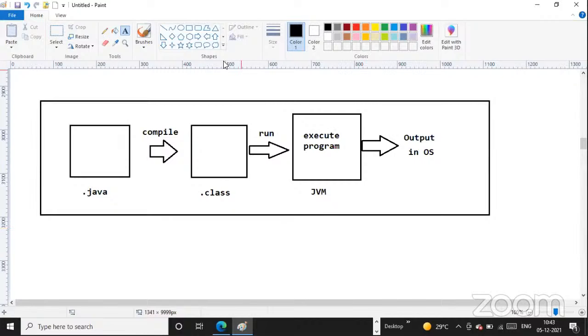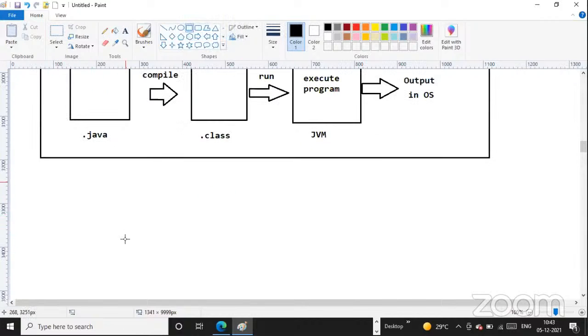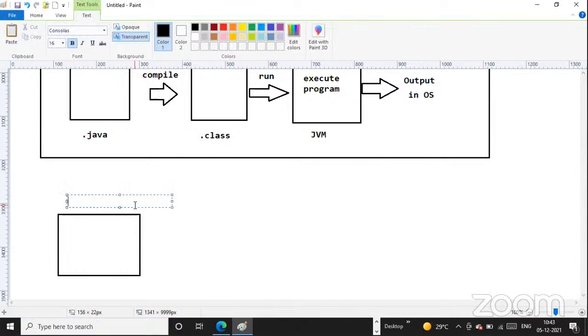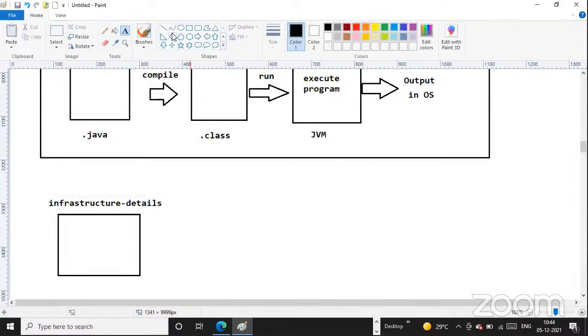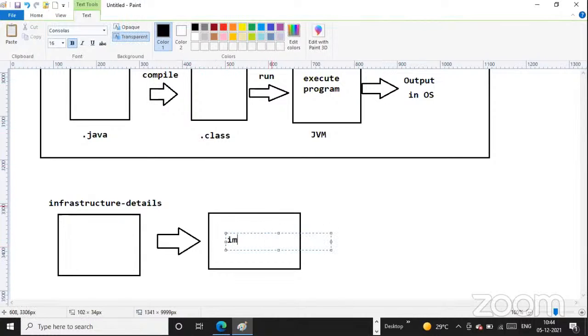Similarly here, what I will do is, for infrastructure information, I will write one file, infrastructure details. I'm going to configure infrastructure details inside one text file. It is a normal text file. Right now, I will build that file. When I build that file, one image will come.